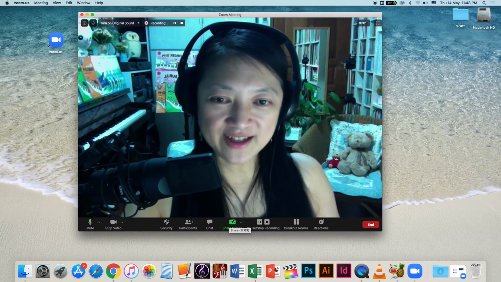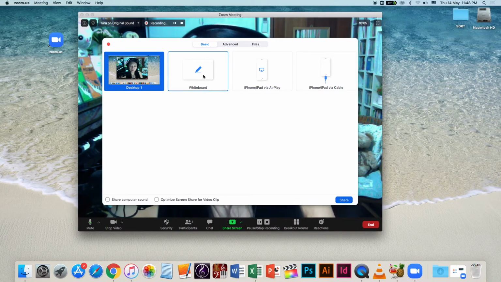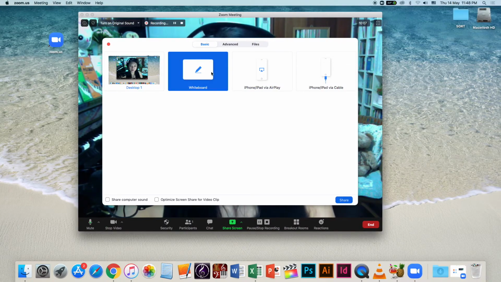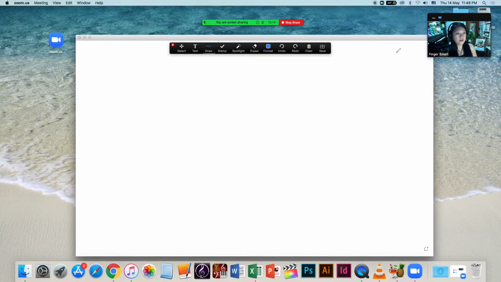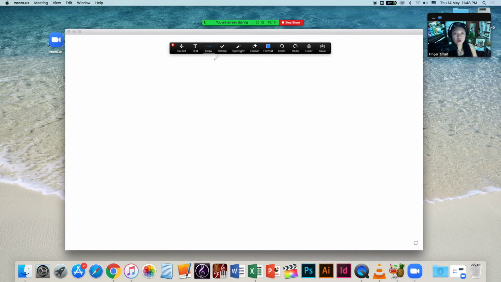Next, I would like you to take a look at this very interesting function, also from share screen, which is the whiteboard function. You may click on the whiteboard. Especially if you like to explain something important to your student, or a theory, you would like to draw something. All right, so on text, you might just click on text and type anything that you want.